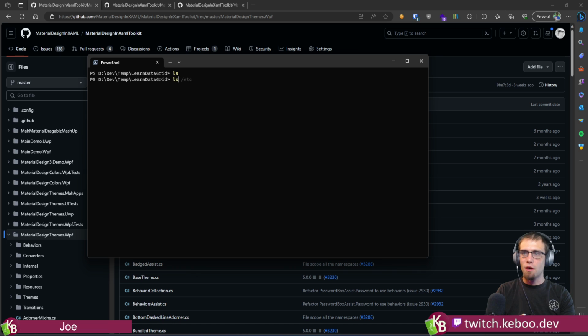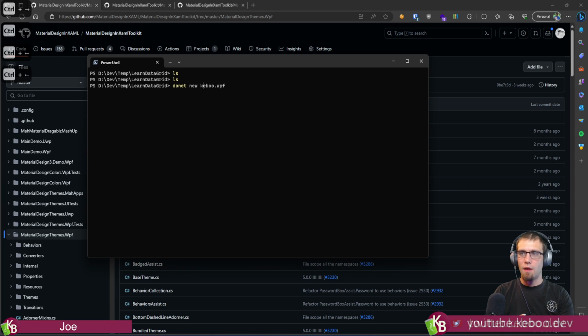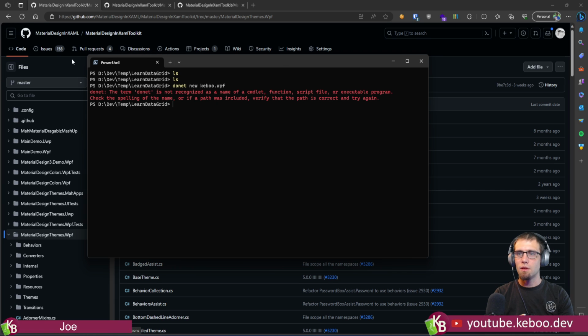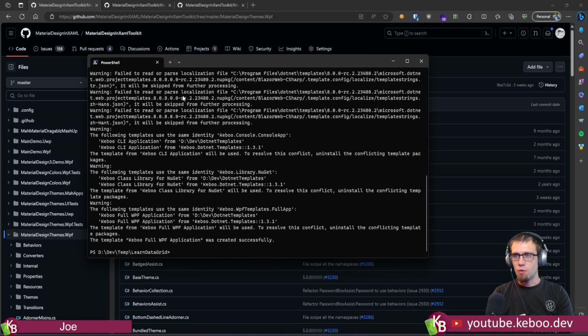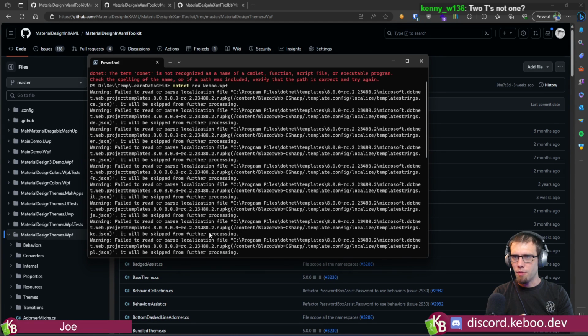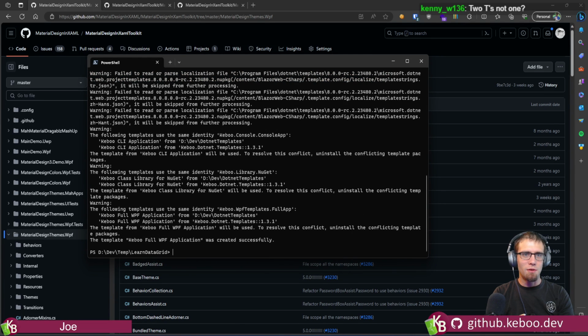Okay, so I started with an empty folder. So we'll just do this. So dotnet new, let's see, WPF. Pro tip, you have to spell .NET with two T's, not one. In case you were wondering. Apparently I have installed multiple things. Yeah, two T's, not one.